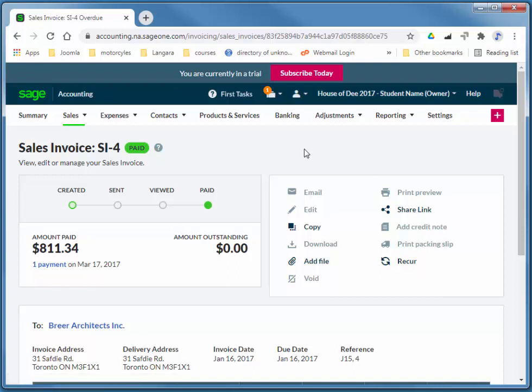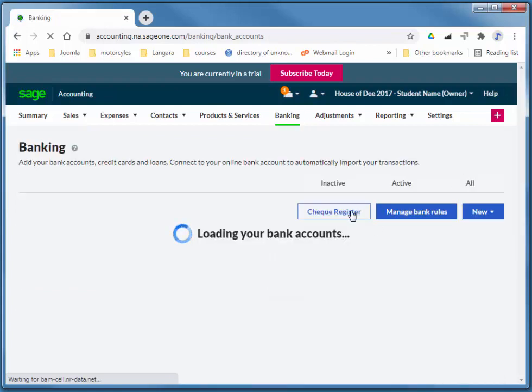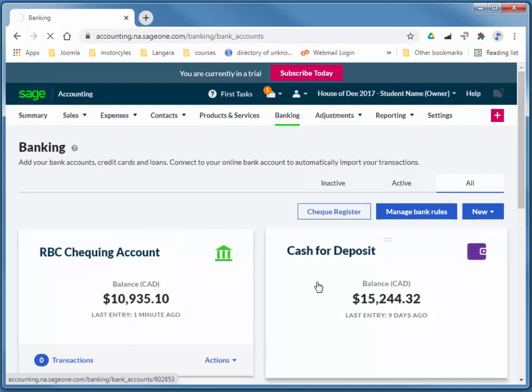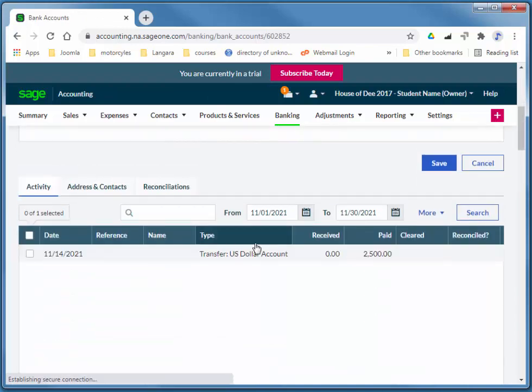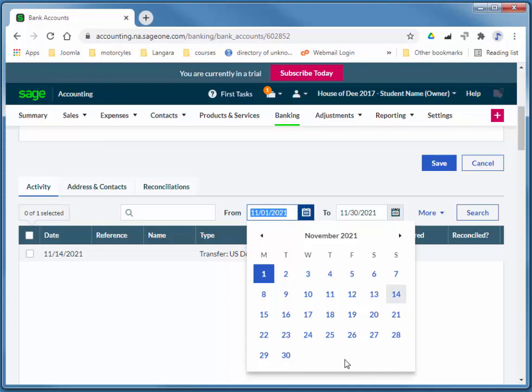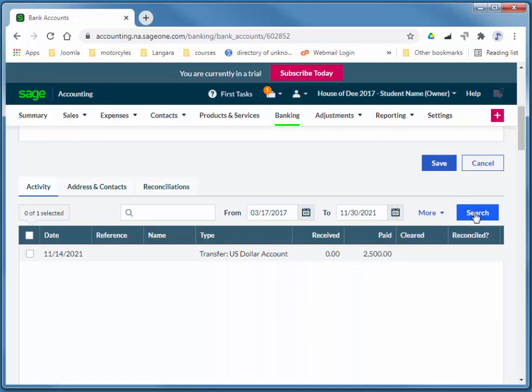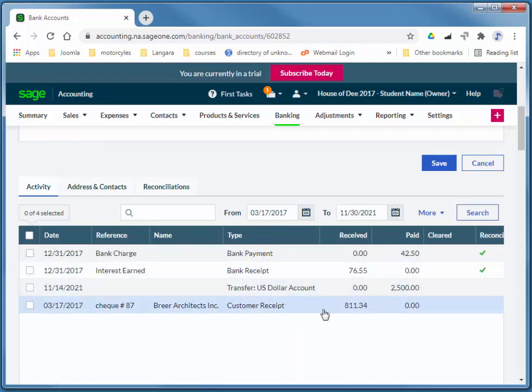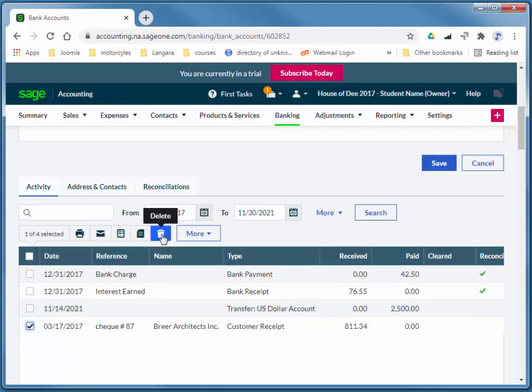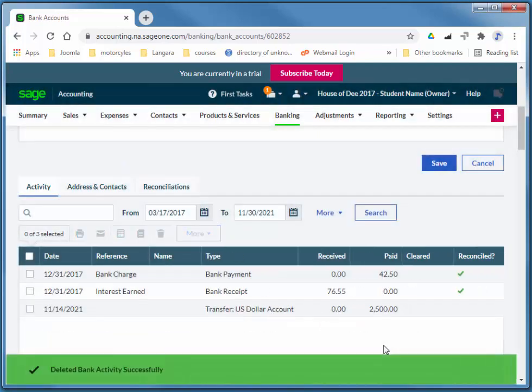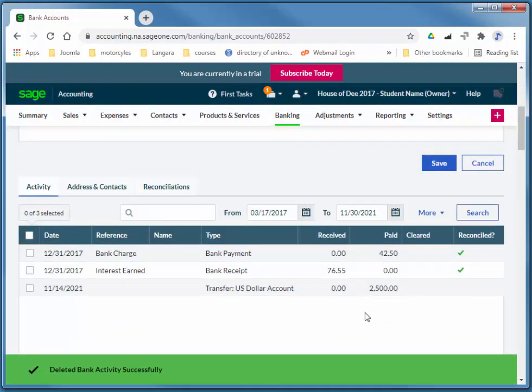So what I have to do is first of all reverse the amount that was paid. So I'm going to go to banking. And I'm going to choose the bank account, and I'll change my filter so I can see that payment. Again, that was March 17th. So there it is there. So I'm just going to delete that payment. So they still owe us that money.